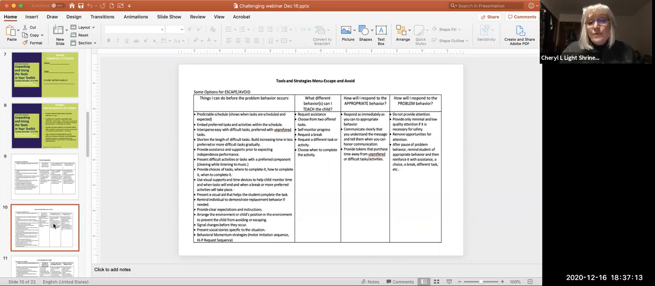You can give people a choice of tasks. If you're presenting a task and they don't want to do it, you might say, would you like to do your math first or your reading first? These are maybe both things they don't want to do, but giving somebody a choice of what to do at that particular moment is a very powerful thing.